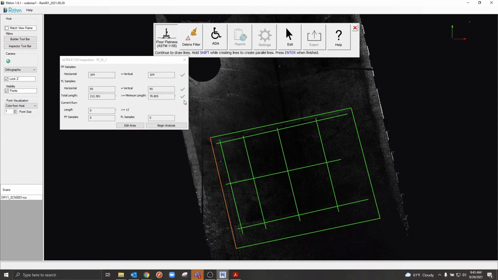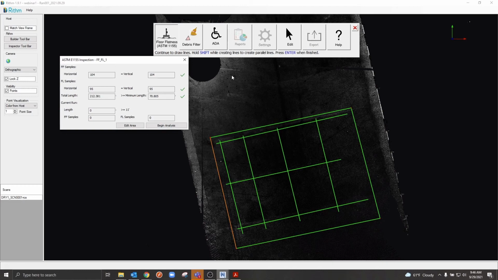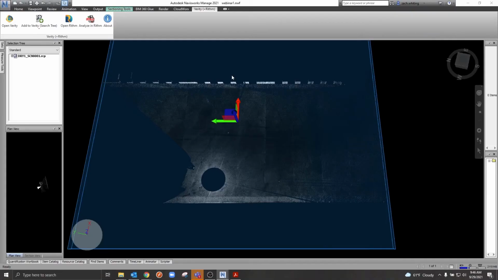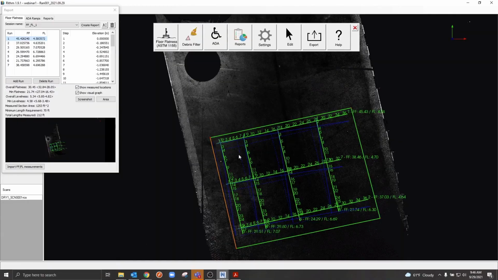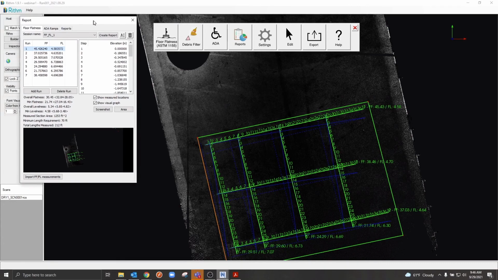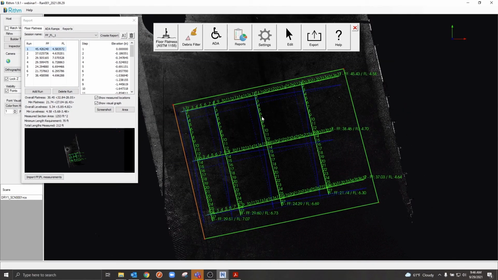I have all green check marks, thus saying that I am now within our ASTM tolerance. So once I'm here, I can just click Begin Analysis. And Rithm is going to go ahead and calculate our FF/FL values. So you can see there we have some visual representations, but the thing I want to point to the most is this report dialog that we have inside of Rithm.